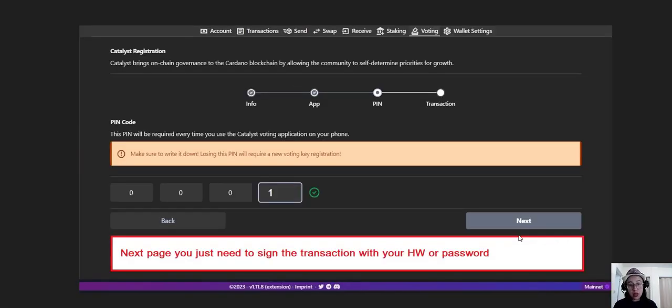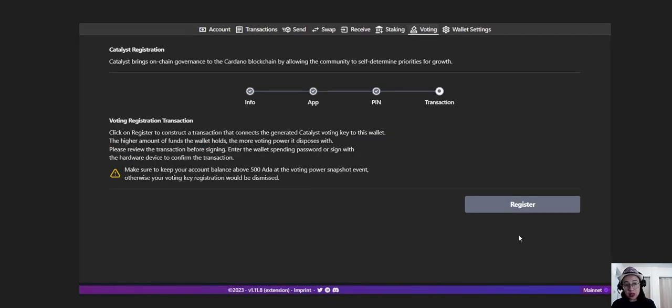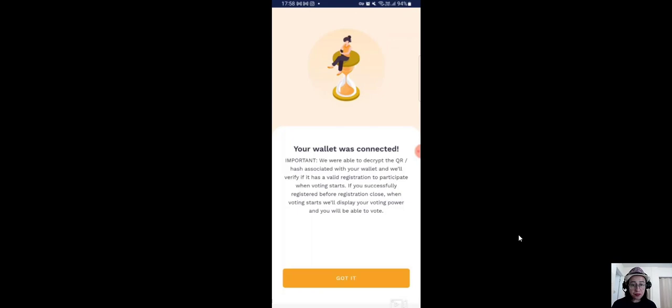In the next screen, here is just a warning: make sure you have the 500 ADAs at the snapshot, otherwise your registration will be dismissed. Go to register, and then your wallet will open up, and then you sign the transaction with your password or your hot wallet. Now you go back to the app, and now you type in the code that you put in your wallet. That's it. Your wallet is connected to the voting app.